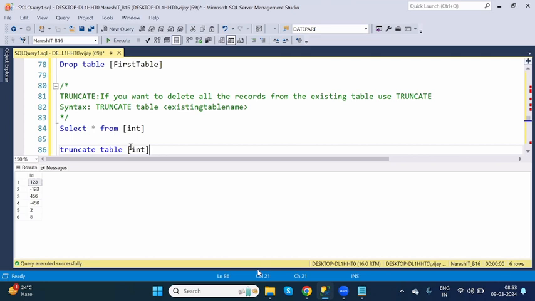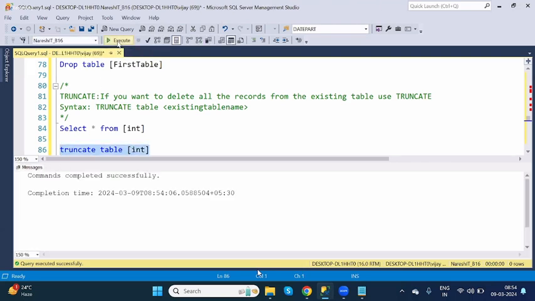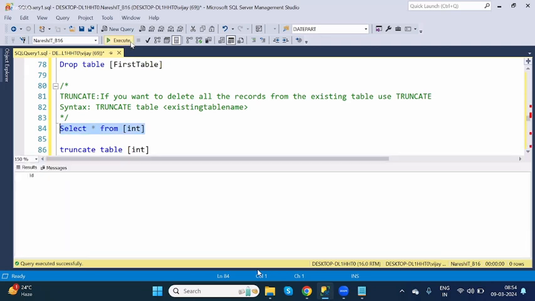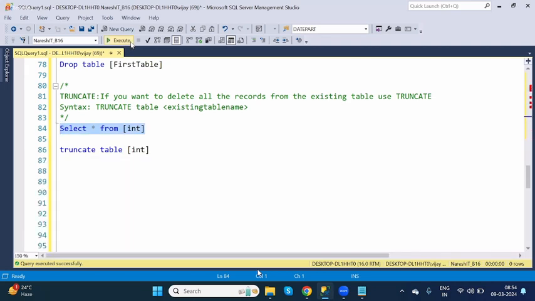Truncate is used for deleting all the records in that particular table. See here, select this one, next. Now there are no records available in this particular table. If you want, you can check it. See here, no records. That means if you want to delete all the records in that particular table, you have to use a command called truncate.